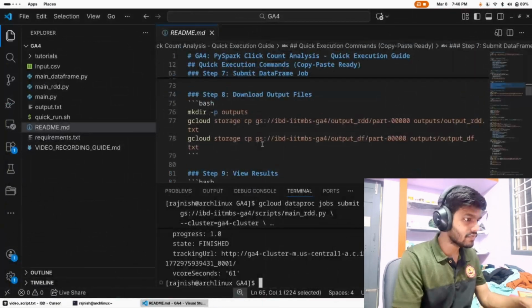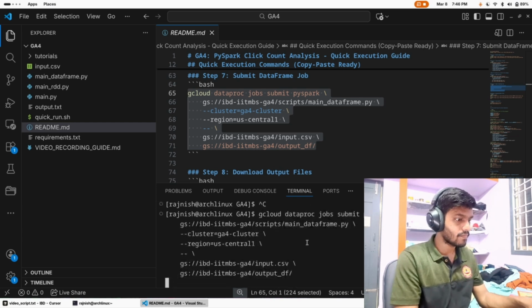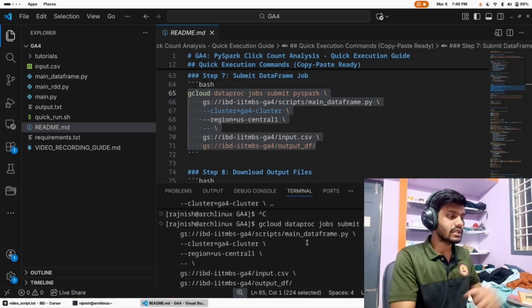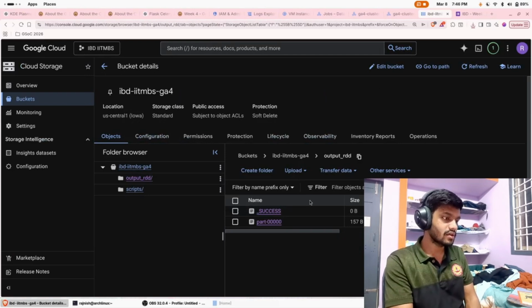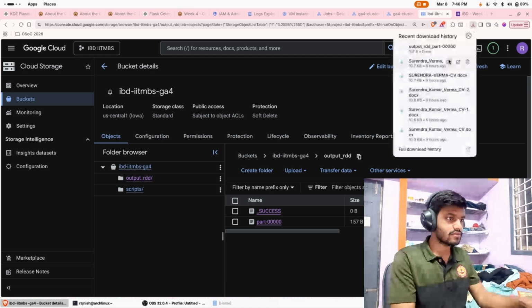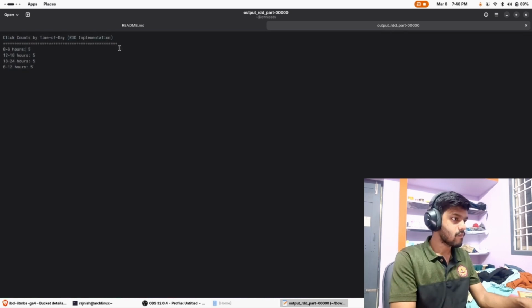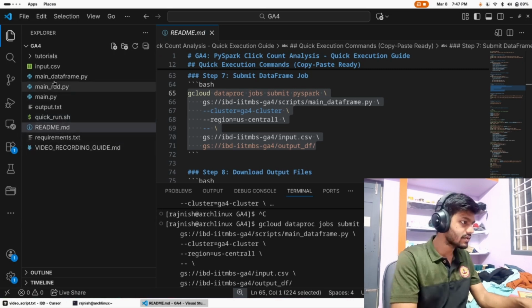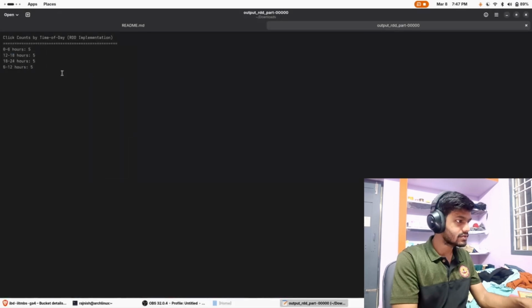Let's try the other command here. This is the data frame part. So now we saw that the RDD had successfully created the output file, and this is as expected. You can see the input file here, and for each time bin there are 5.